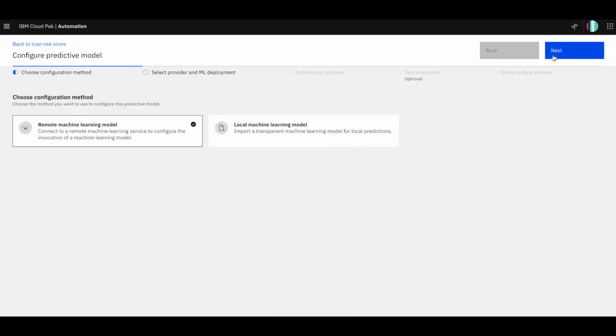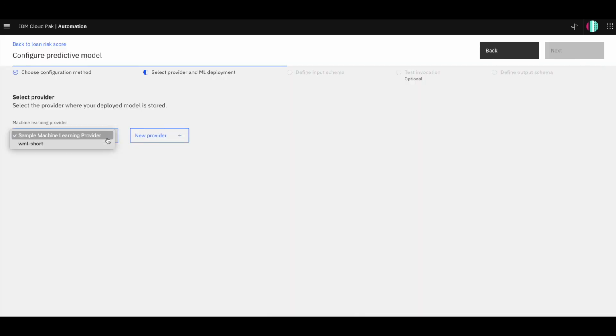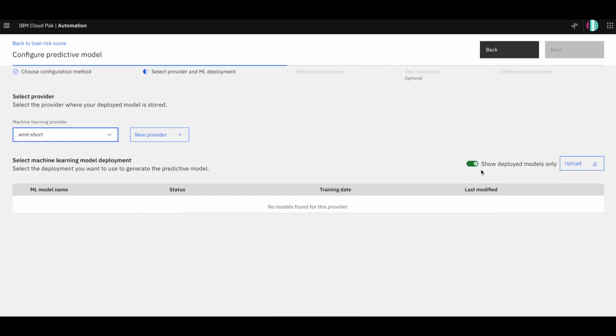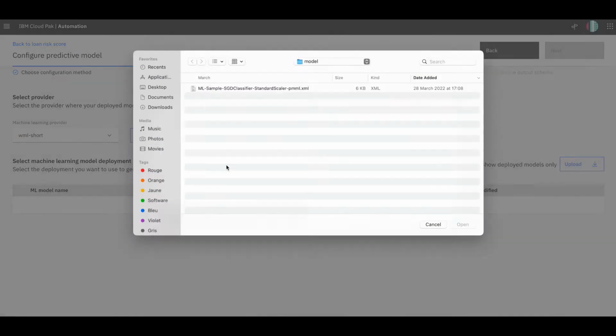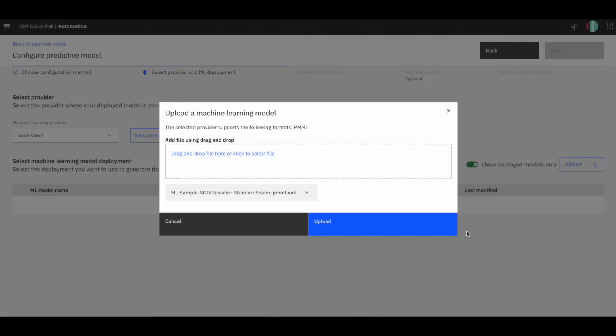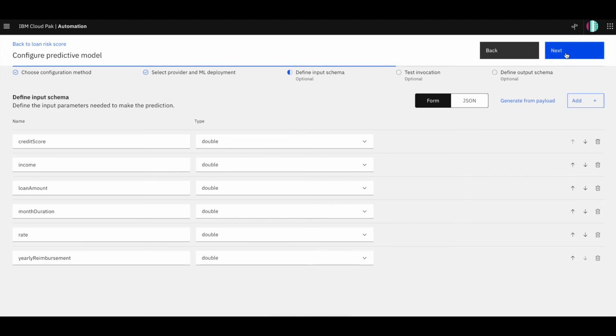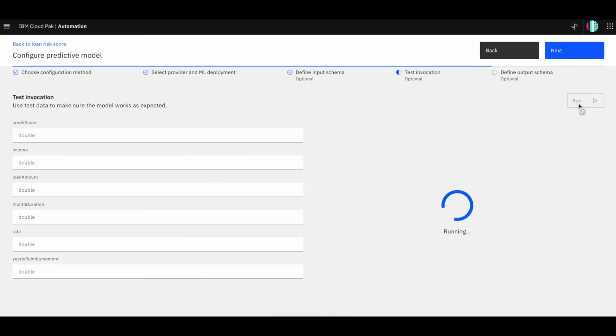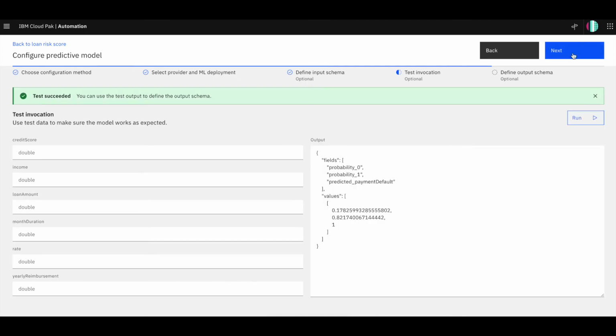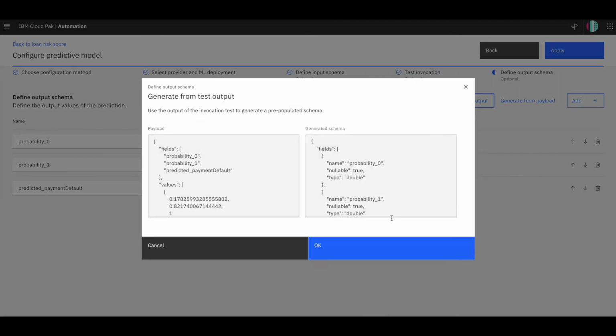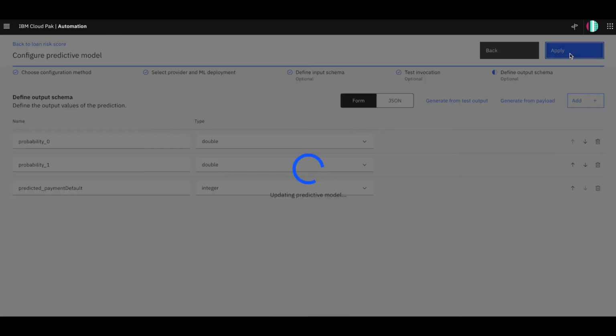Now we can go back to our wizard, and we can select the newly configured provider. We can upload a PMML file to this provider. This PMML file comes from the sample in ADS. So now we're uploading our ML model to Watson Machine Learning. We can then continue our wizard by reviewing the input schema. We can do a test invocation and make sure the model works properly. We can define the output schema, what this model provides in return if we invoke it, and we can finish the configuration of this predictive model.